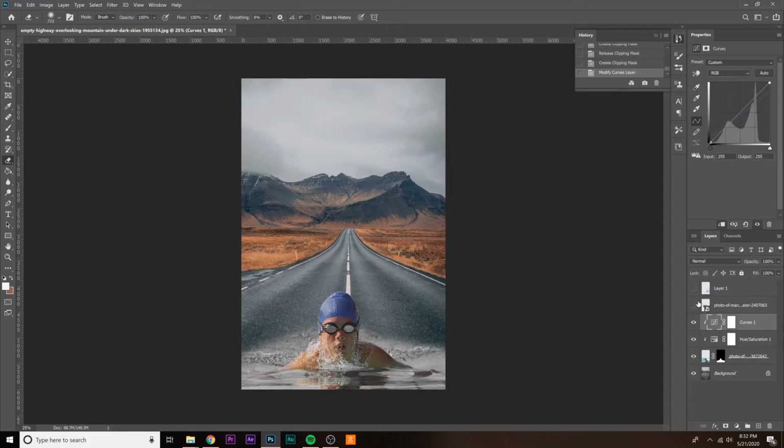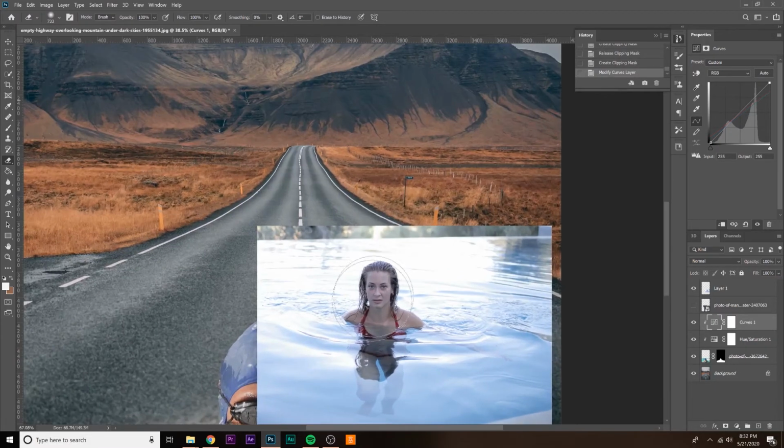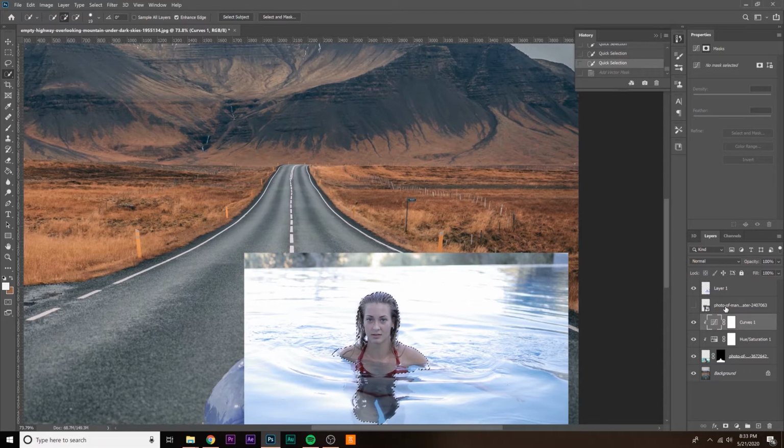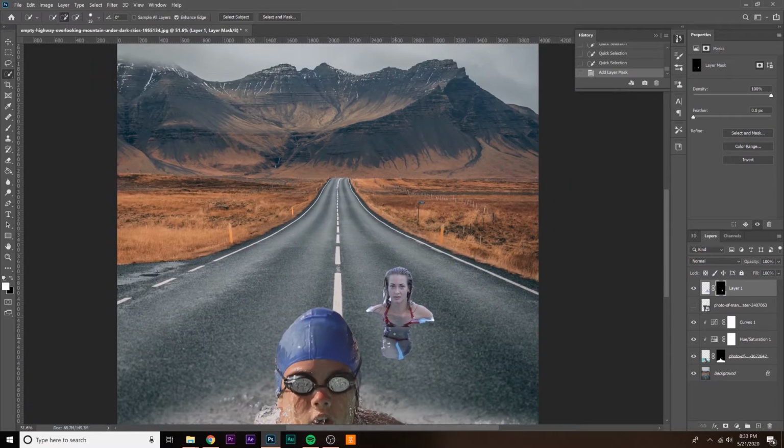Now we're going to add the other guys. We're going to do the same thing we did to her with the magic wand tool by hitting W. Okay, and then we're going to put a mask on her. Then we're going to hit that brush tool. Shrink it by way more than that.